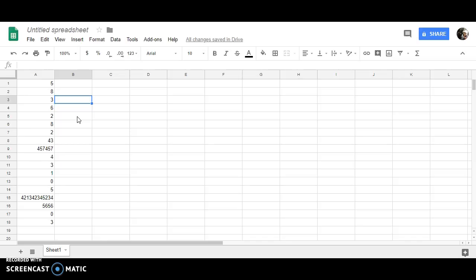Today I will be showing you how to use the sort function in Google Spreadsheets. So first, I want you to sign in and create or use an existing Google Spreadsheet.